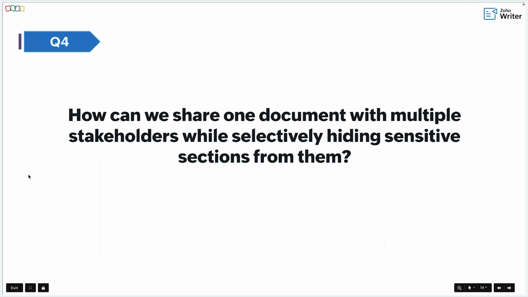That is correct. So let me just bring up the next question, which is especially relevant when working with multiple stakeholders who are actually not a part of your team. So can you let us know how can we share one document with multiple stakeholders while selectively hiding sensitive sections from them?